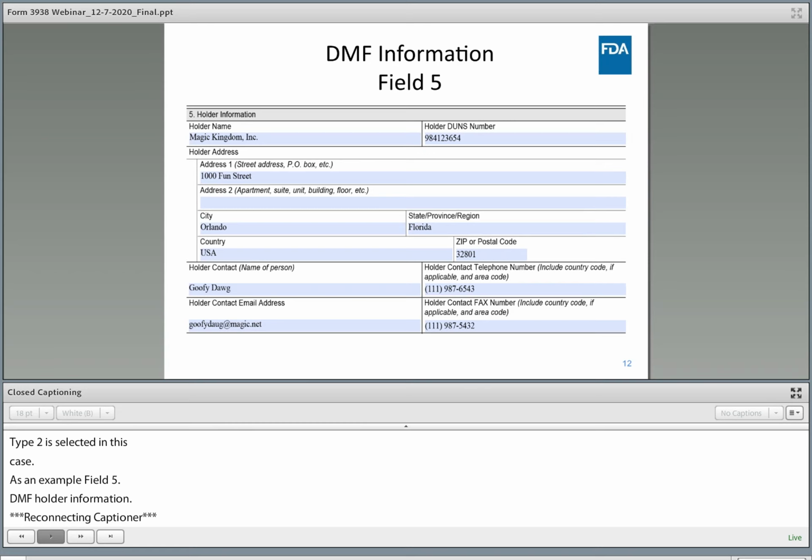If fax number is not available, please enter none or not available. Do not leave this field blank. You will get an error message when ready to sign the form. For non-US companies, please include the country code for telephone number and fax number.